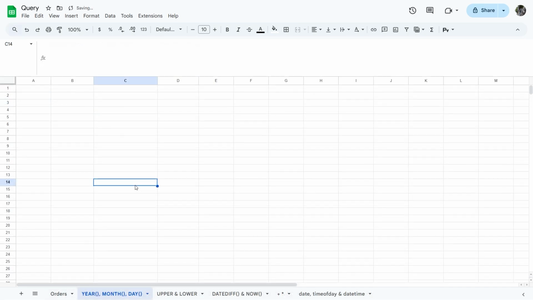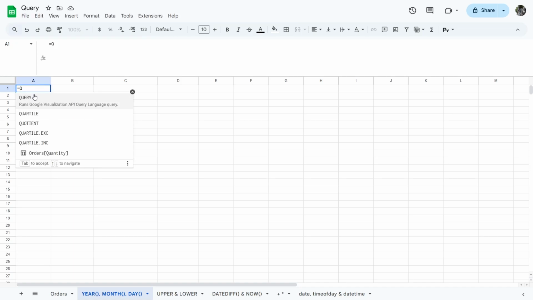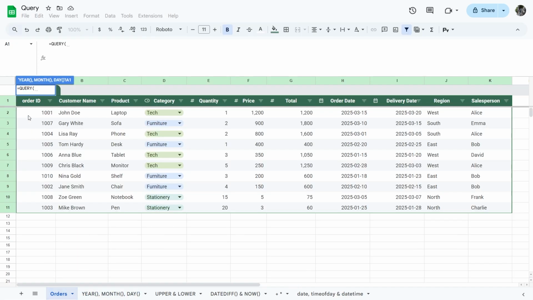Now, let's explore scalar functions like year, month, and day. Suppose we want to show the order ID and the year, month, and day of the delivery date. Select the original table. Select the columns we need in the new table. This will be column A with the order ID and column I with the delivery date. We use scalar functions to get 3 new columns with the year, month, and day of delivery.